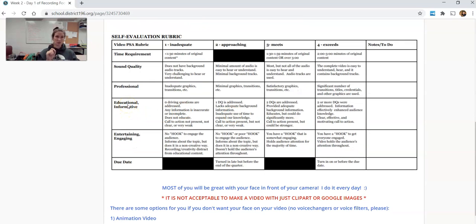It needs to be educational and informative. Yes, I love the comedy ones. I love the ones that are super creative. Those are my favorite to watch. However, you need to make sure you're able to keep it educational and informative. And again, making sure that you are addressing that right there. Keeping it entertaining and engaging.